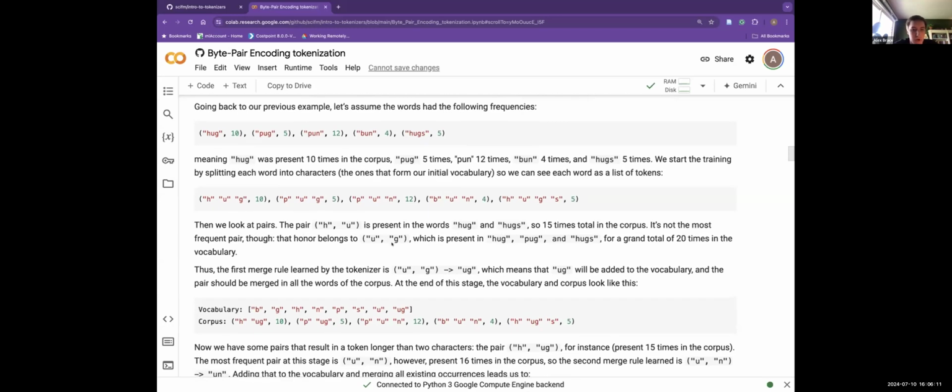And the most frequent pair, however, is U and G. So U and G together occur more often, because that pair also occurs in PUG. Otherwise it might be H and U. And so you can imagine looping over these. So we see in this case U and G occurs 10 times here, 5 times here, and 5 times here. So it has 20 total occurrences.